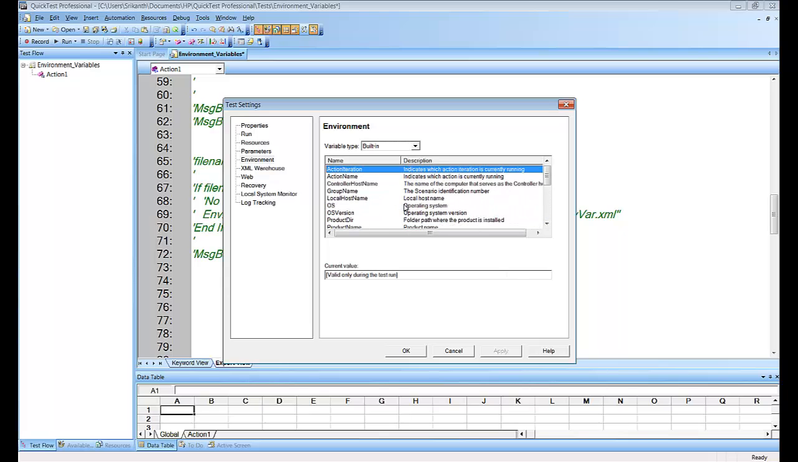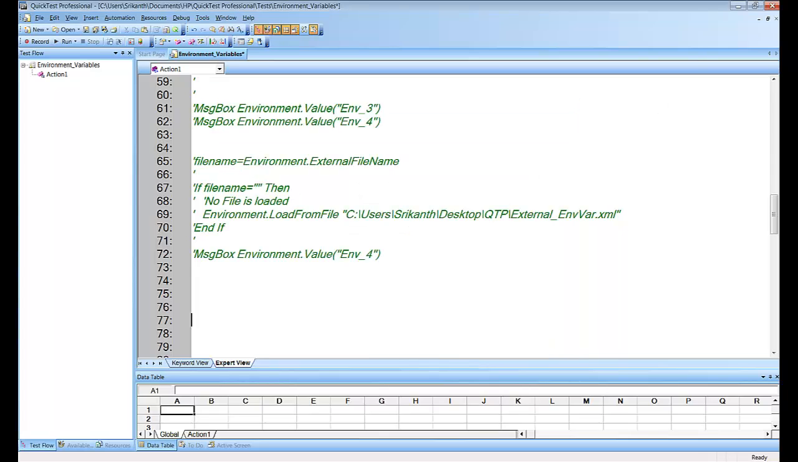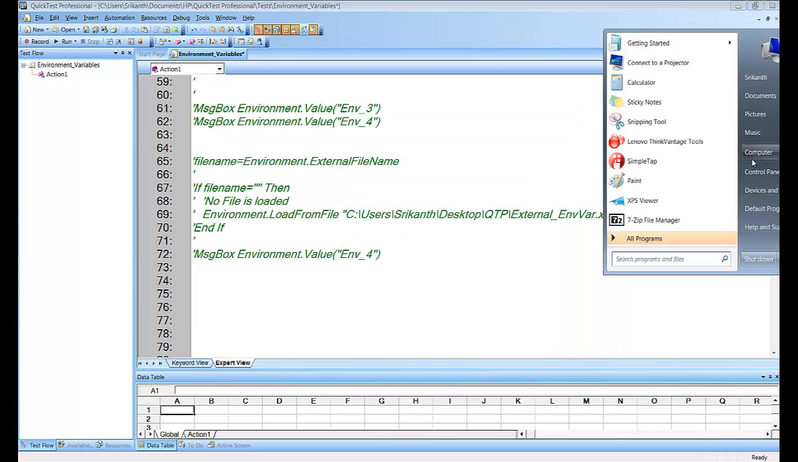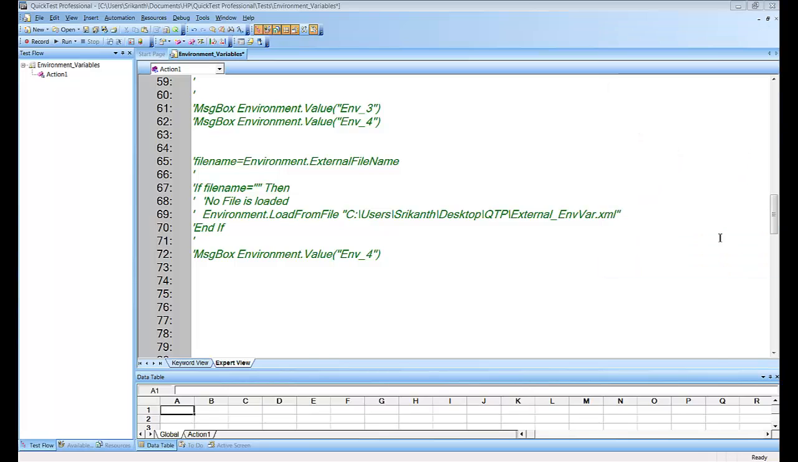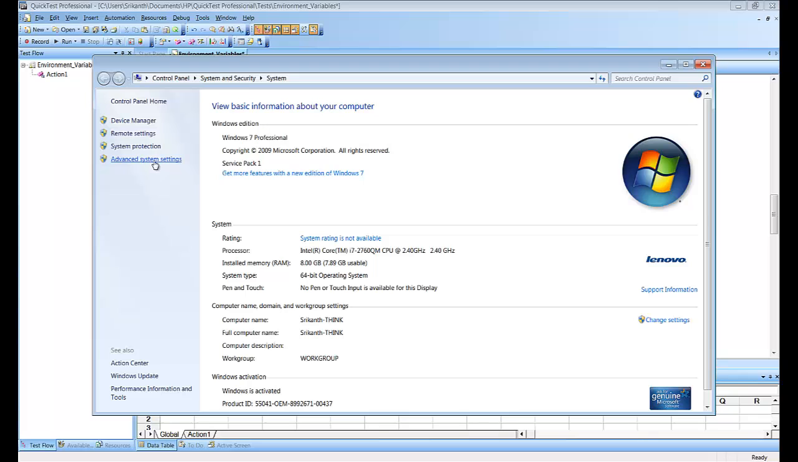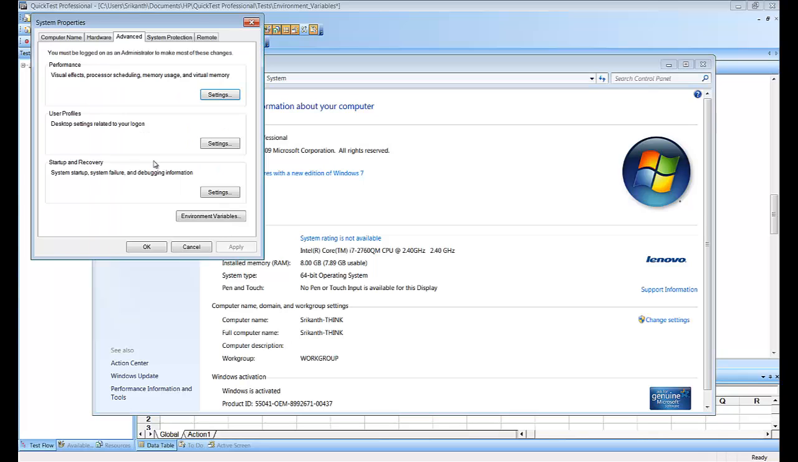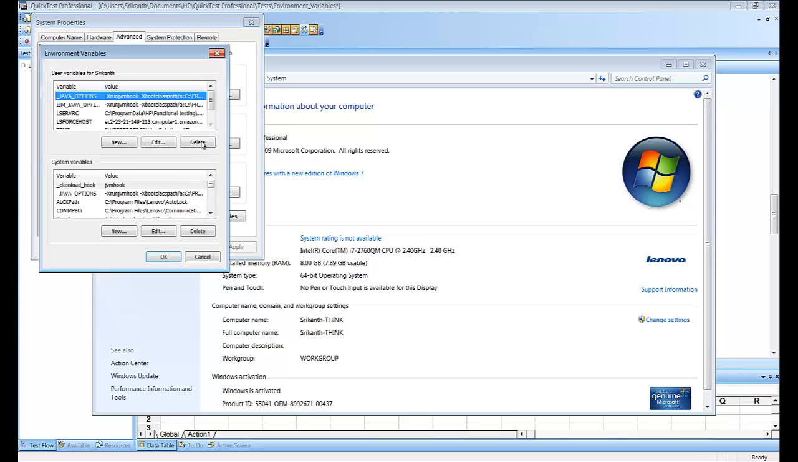What are the system environmental variables and where can we know them? One thing you can do is right click on your computer, go to properties. Within the properties, go to the advanced system settings. Here you can look for the environment variables. Once you click on that, this dialog box opens up: the user variables for the Windows profile, my Windows profile name is Srikanth, and the system variables. So what if you want to access these variables from QTP?